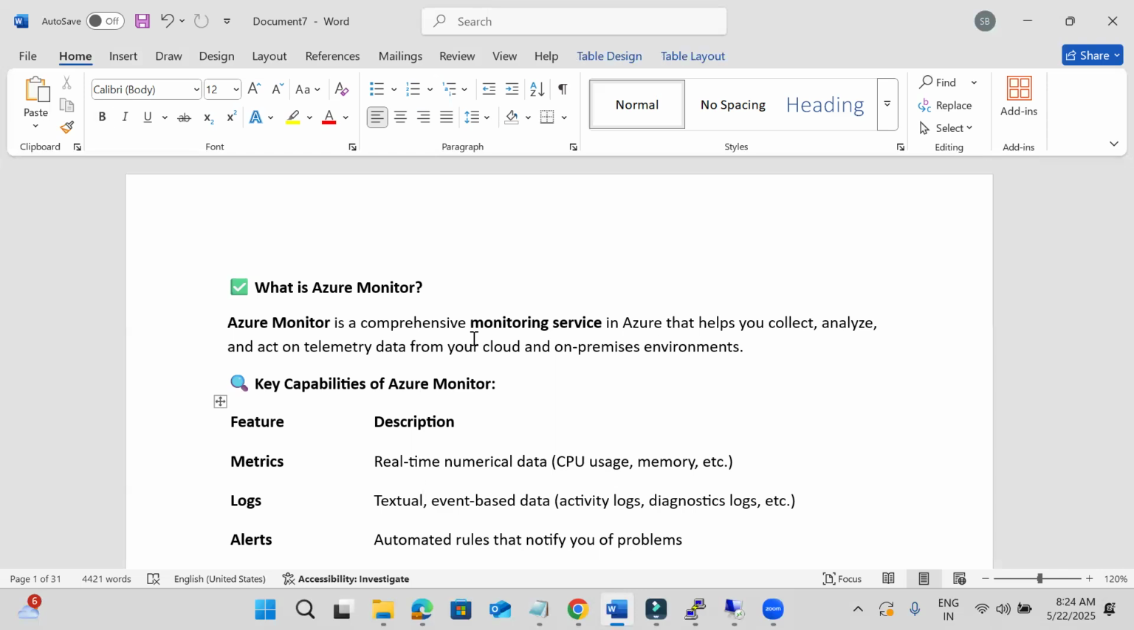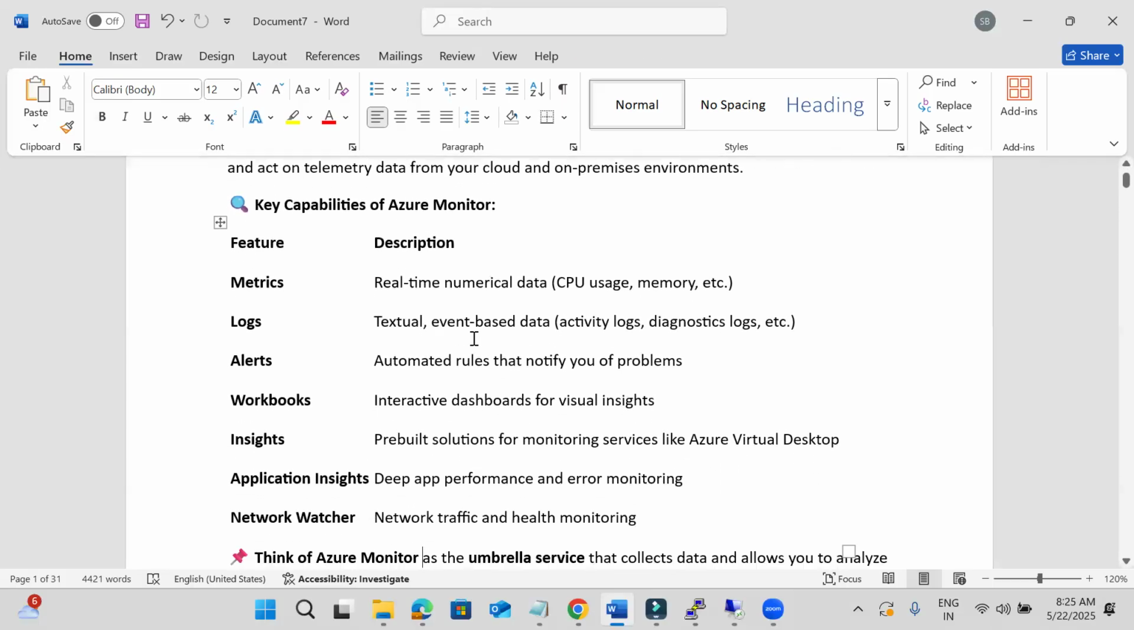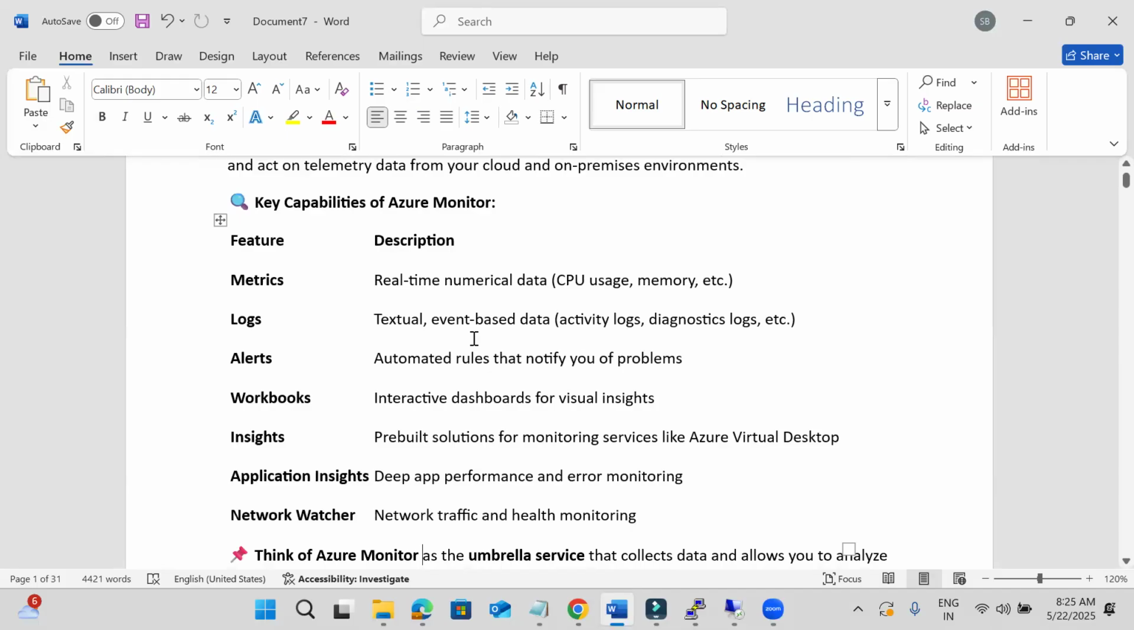Just like in Citrix, we have Citrix Director. Azure Monitor is the comprehensive monitoring service to collect all the data from on-premises and also from Azure. We are going to use it mostly for Azure AVD purposes, but it's not only for Azure AVD. It can monitor Azure VMs and databases; for all those also, we can use Azure Monitor.